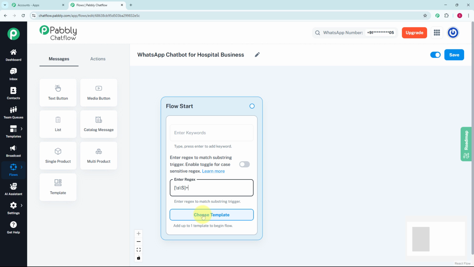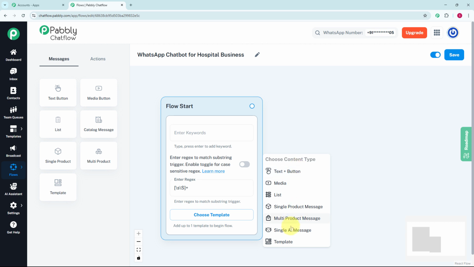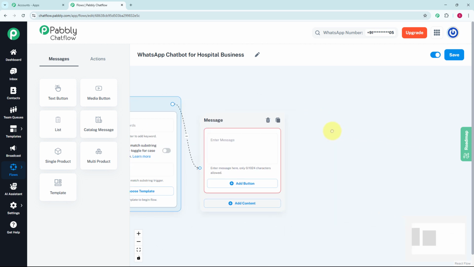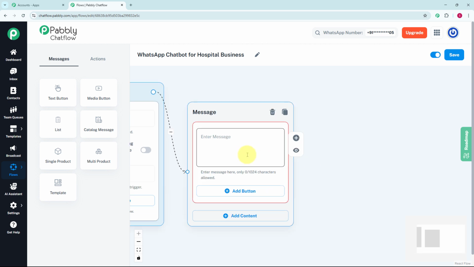Now if the user sends me a message, I want to send them a welcome message. For that, I will just drag and drop, and here you can see we are getting many options. Now for entering the message, we just have to select the text plus button over here, and once you select it, you will get this message, and here you can enter the message you want to send to your customer. So now let's enter a welcome message here. Here you can see I have entered this sentence, that is welcome to XYZ hospital, between these asterisk signs to make it bold.